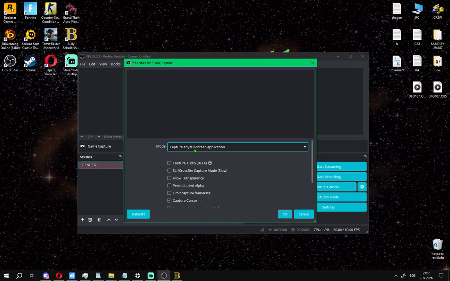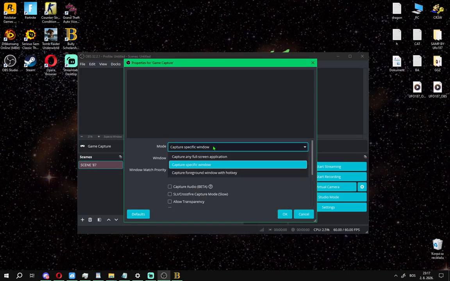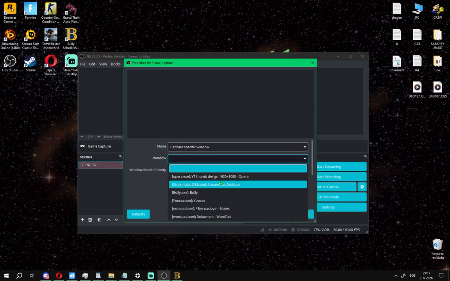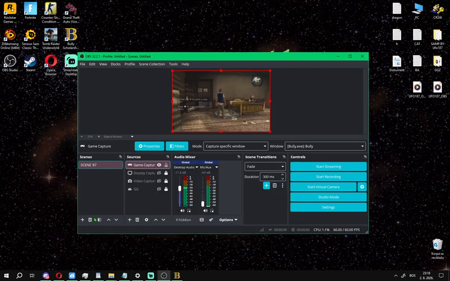And you will see this mode, capture any full screen application. Just switch here to capture specific window, click on it and you will see here Window. Press this. After you open your game or application, whatever you need to capture, choose it like me, game or whatever you need, and go here OK. After you do that, like me, you will see your game has a capture.